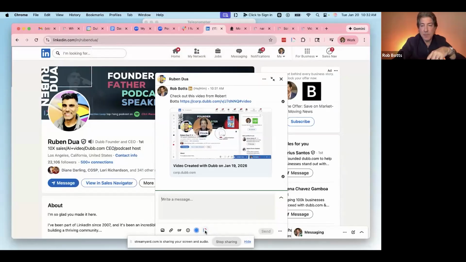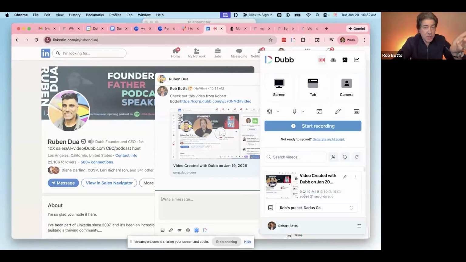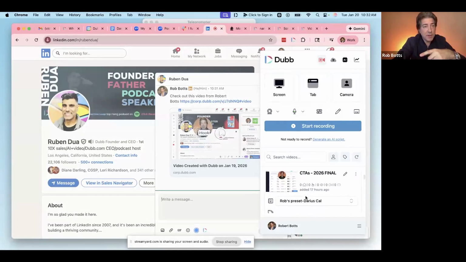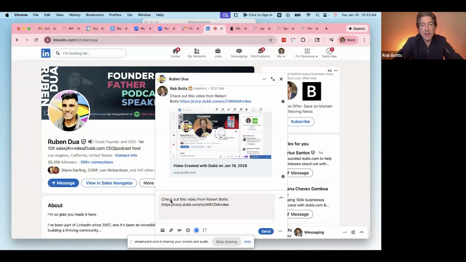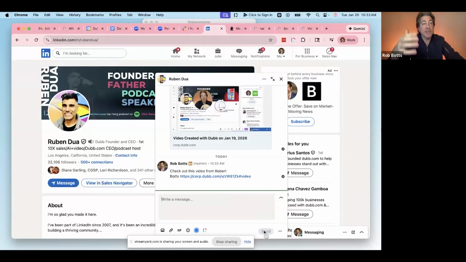So when you select this button here, it's going to open up the Chrome that we just used. We're going to scroll through and find our video like we did before. There it is. We're going to click insert, and then you can highlight the text right here and change it to whatever you'd like it to be. And then you can click send, and Ruben's going to see a nice animated preview right inside his inbox, which is totally different than what someone would normally see.